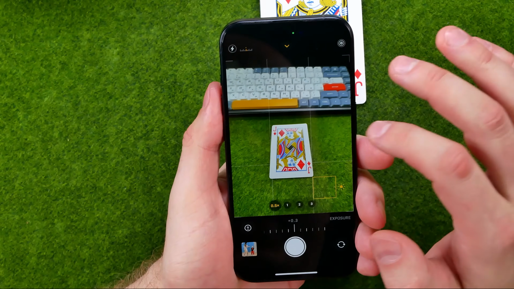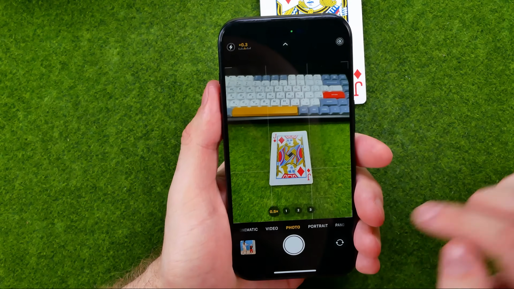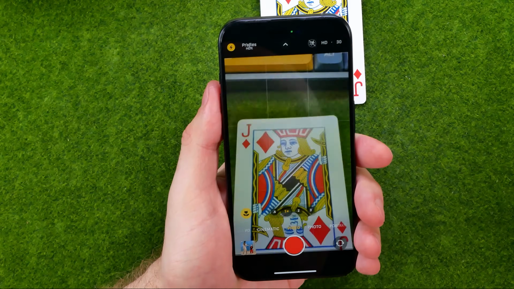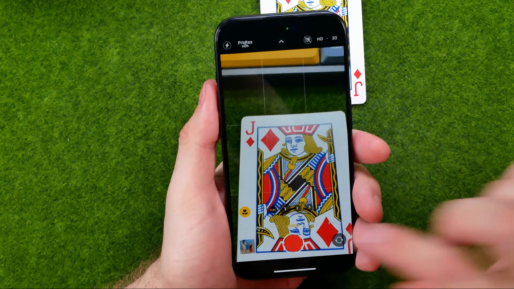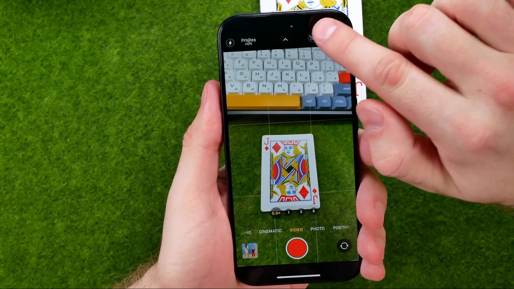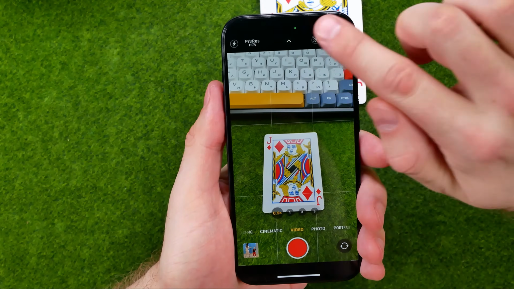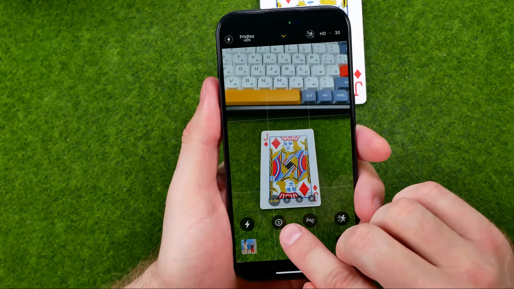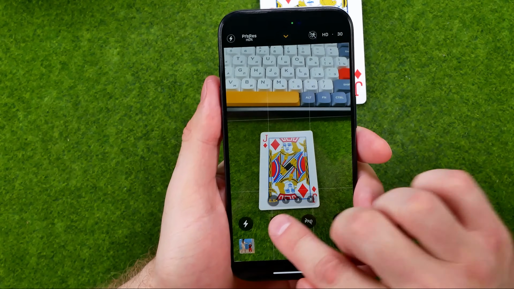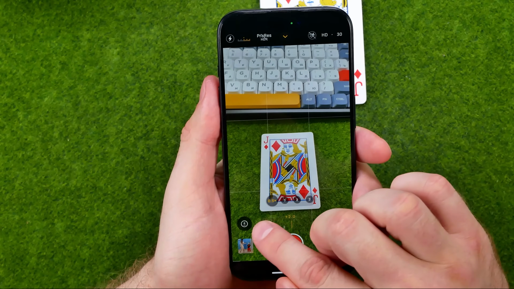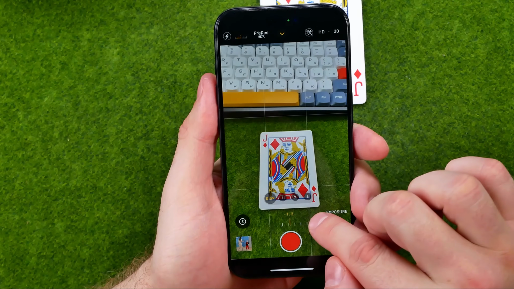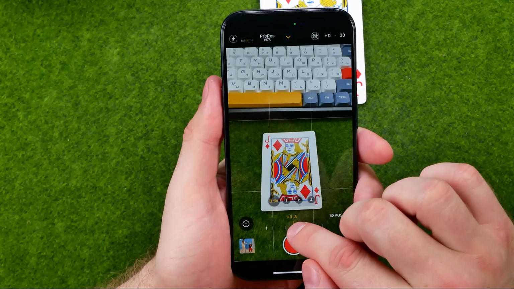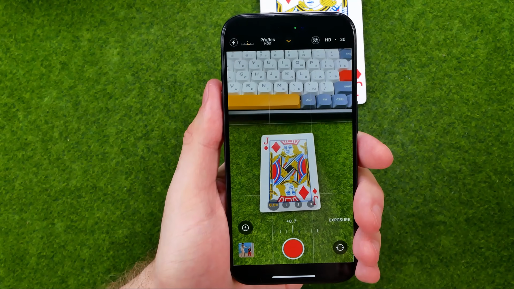To control the exposure in video mode, first off switch to video, and then in the same way we can tap right here at that icon, tap the exposure icon, and then we can adjust the exposure on a video in the same way.